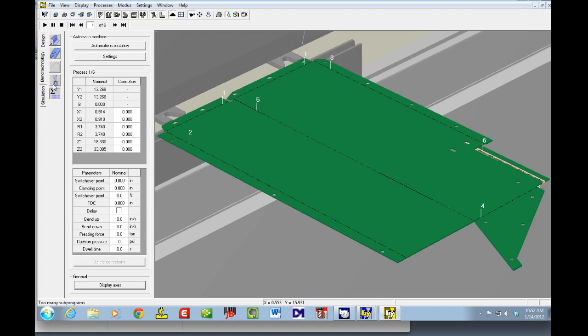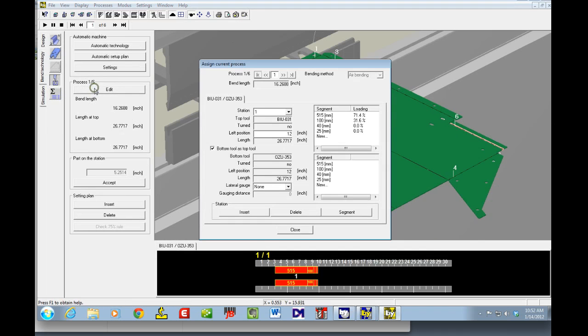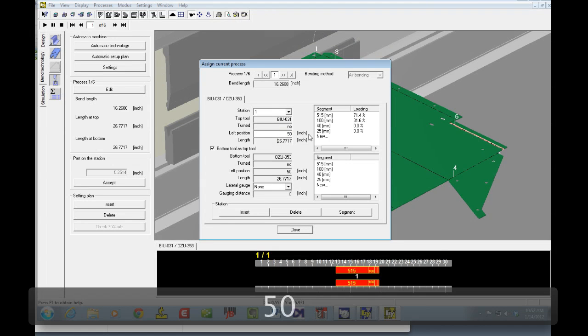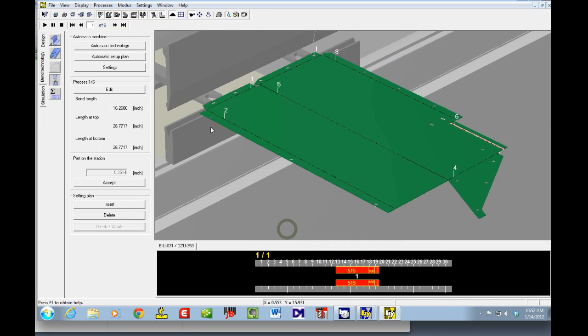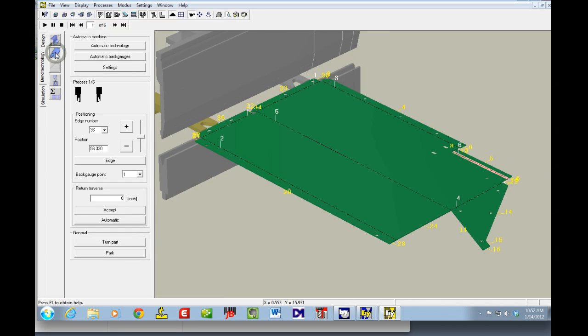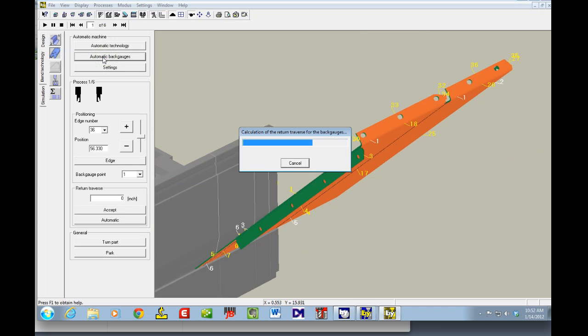So I'm going to go ahead and see what's going on here again. Go down to 1 setup. Now I can edit this. Let's move this over to say 50 inches. There we go. It's now a little bit closer to the center. I'm going to go ahead and close that. And then now I'm just going to do automatic back gauges to recalculate the back gauges so they're not moving so far left and right.